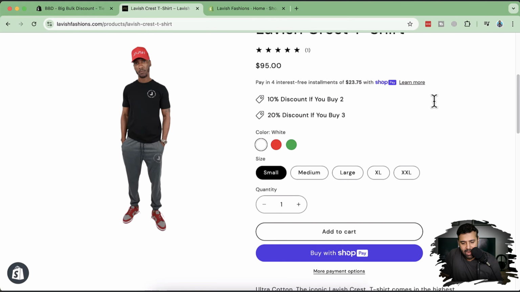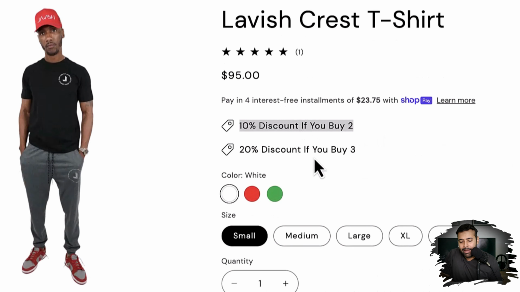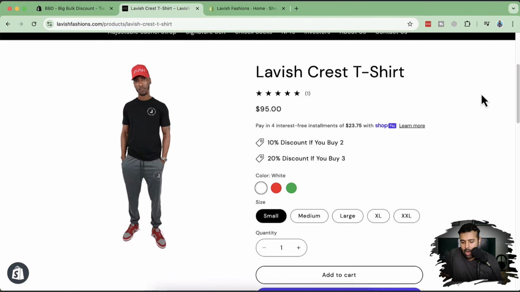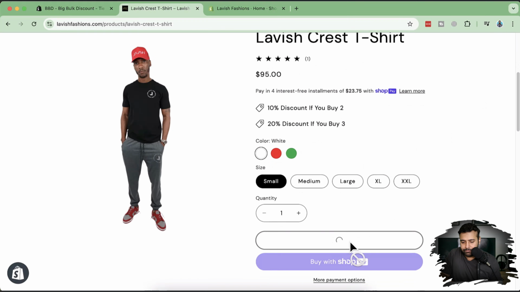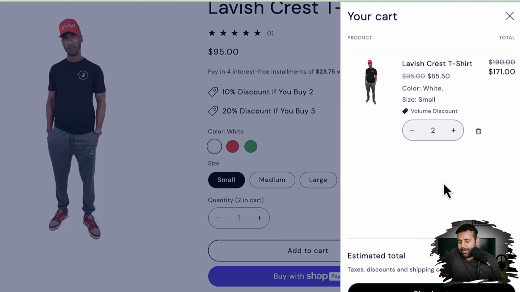So as you can see on my store, I have this product where it's saying 10% discount if you buy 2 and 20% discount if you buy 3. Now if I click on add to cart, you can see that it says $95, but when I increase the quantity, it's going to automatically add the discount. You can see now it's 85.50, which is 10% less. Now if I add 3 items to the cart, you can see that it has implemented 20% discount, and it is going to give you a lot more sales if you implement that.